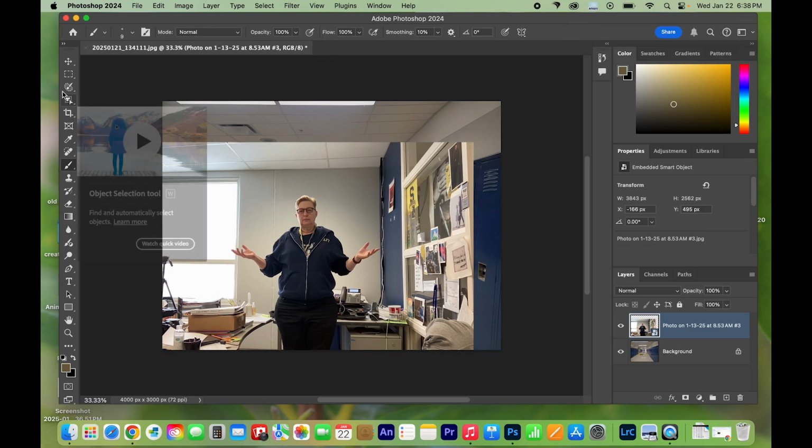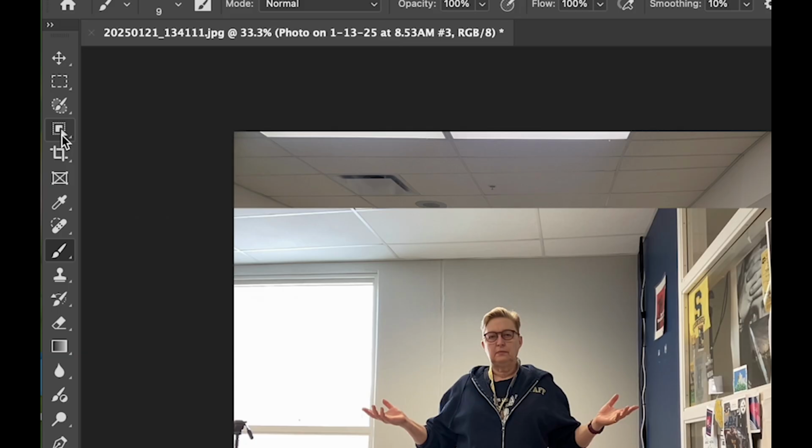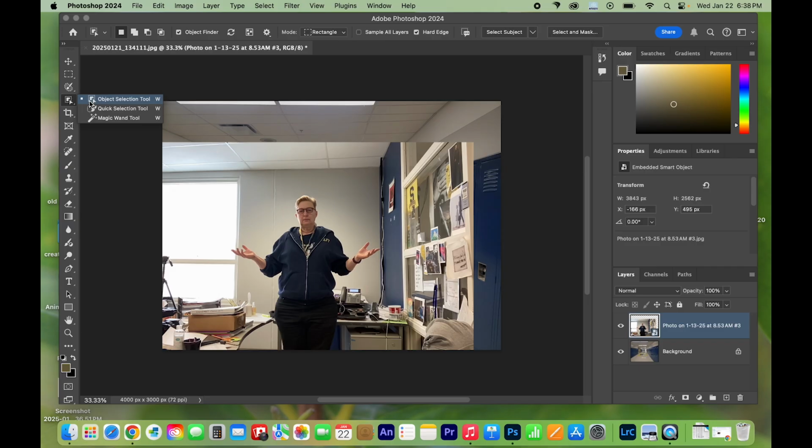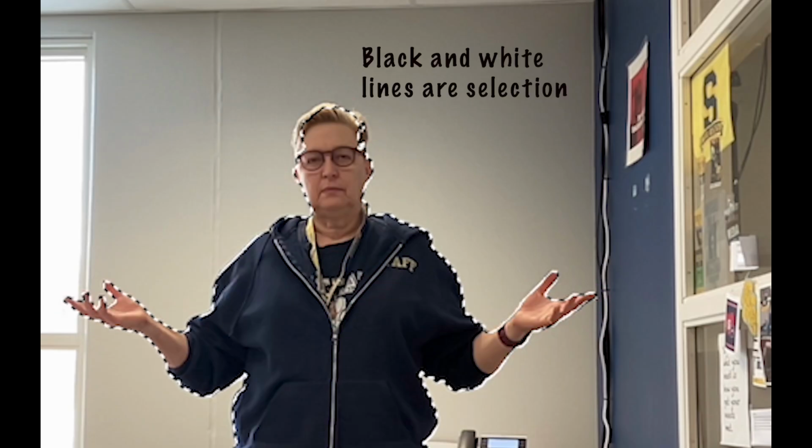Now, over here on the side, this is object selection. It is the top one here. If you see quick selection or magic wand, it's underneath. It's object selection. And when I hover over myself, you see the pink line that shows up, and I can just click there, and that is going to select me from the background.